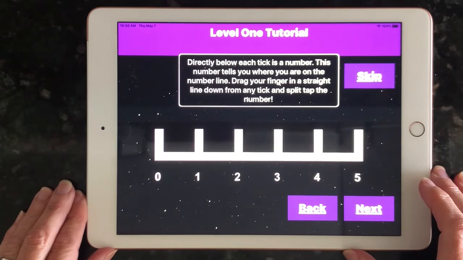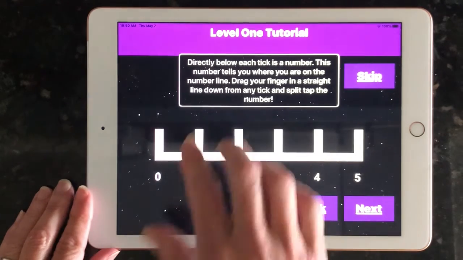Directly below each tick is a number. This number tells you where you are on the number line. Drag your finger in a straight line down from any tick and split tap the number. Okay, so I'm going to find the first tick.